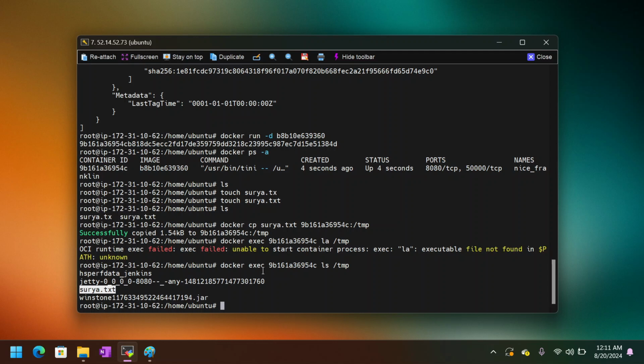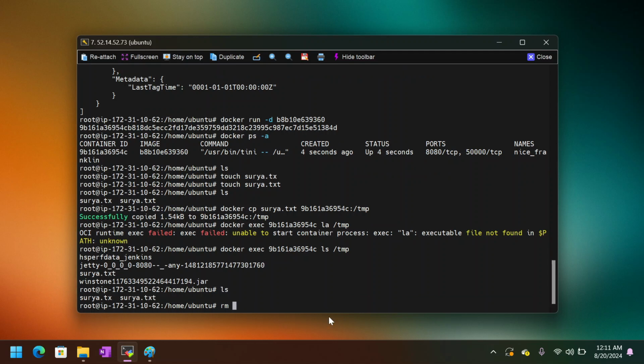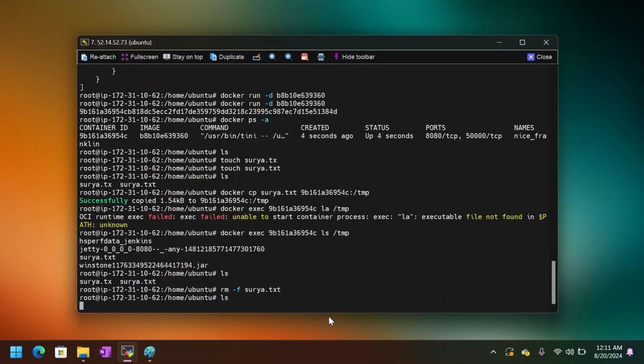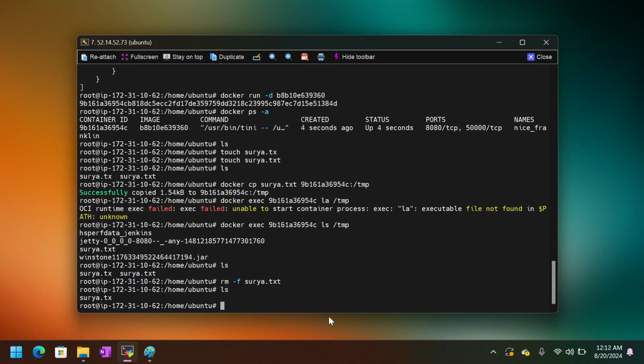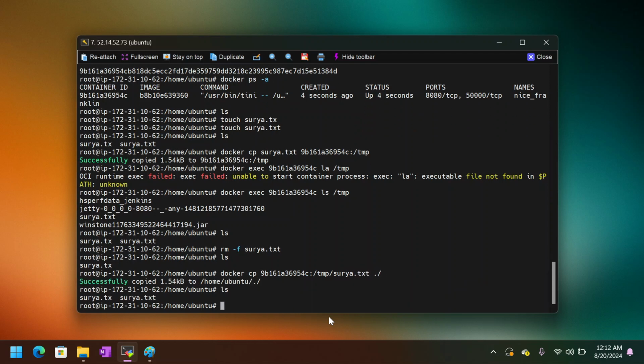Surya.txt. So now I will remove this file from my local host. So rm surya.txt, with the -f flag, I guess. Yes, you can see it has been removed from the host. So I will copy it from the container. For copying it from the container, I just have to change the source and the destination. tmp/surya.txt, and I want to copy it here. Let's see if it has been copied or not. Yeah, you can see it has been copied. So this is one of the commands which I wanted to show you.